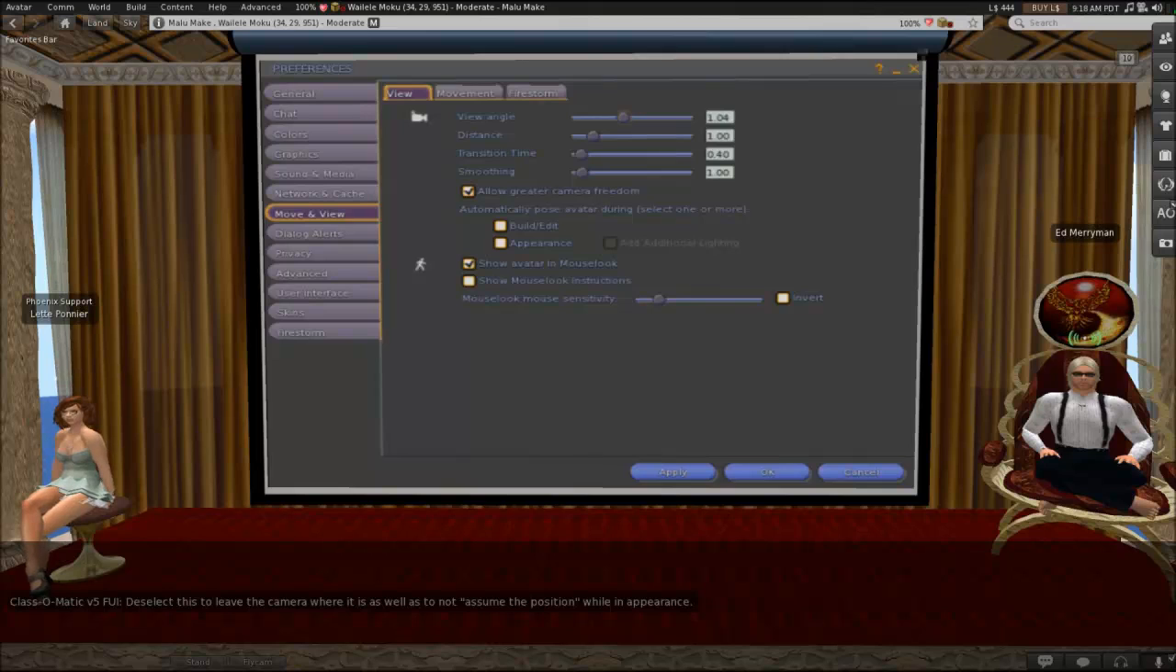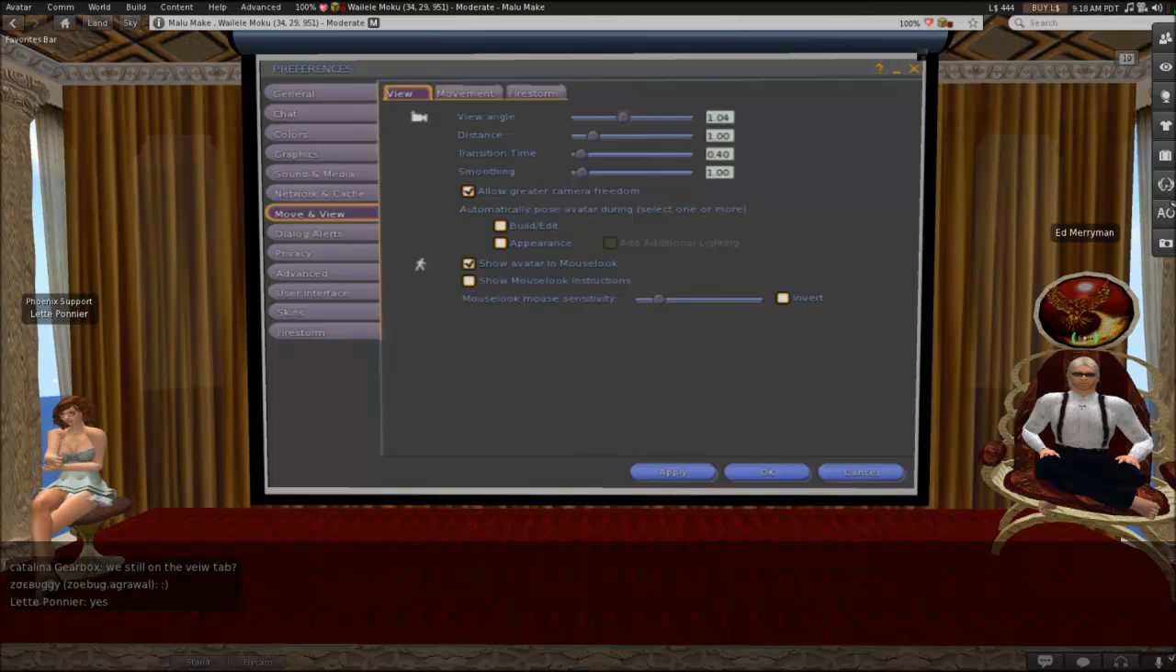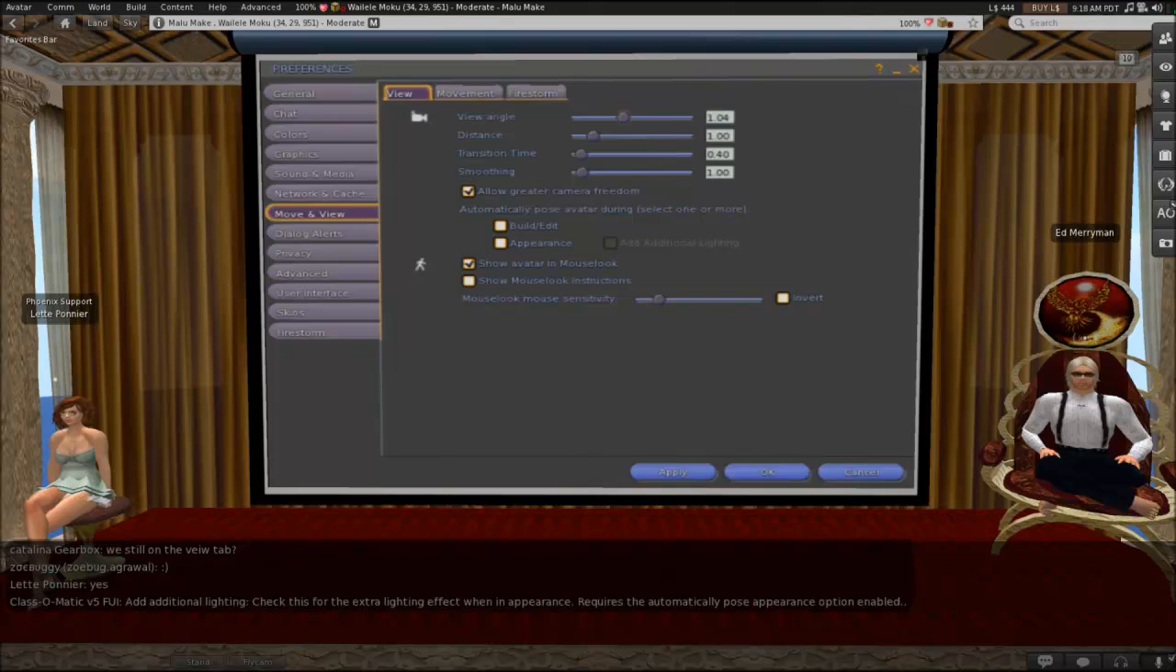By assuming the position, you're standing there with your legs and arms outstretched, looking like the cops have pulled you over and are frisking you down. If you deselect this, the pictures in the appearance tab that show the different variations will show you from behind though.